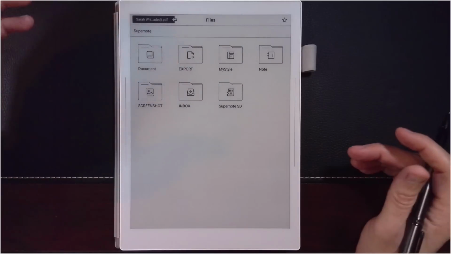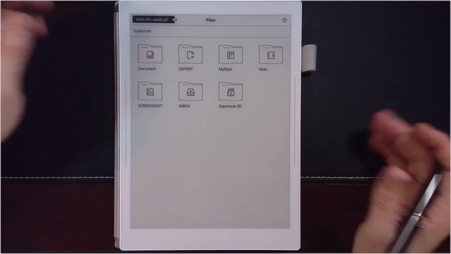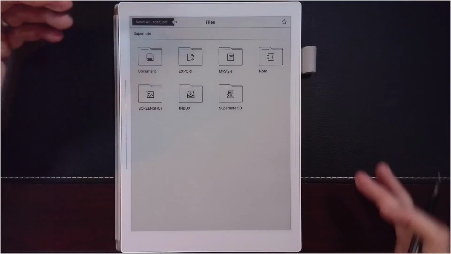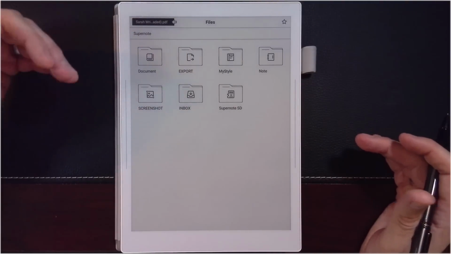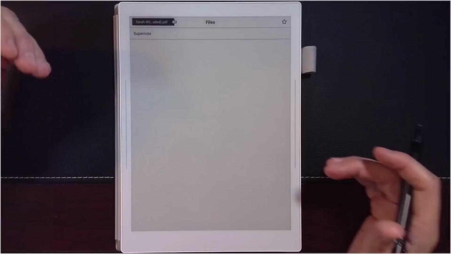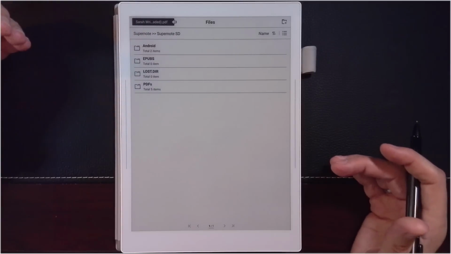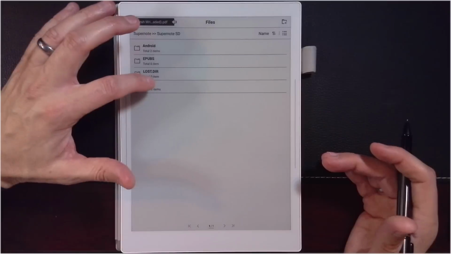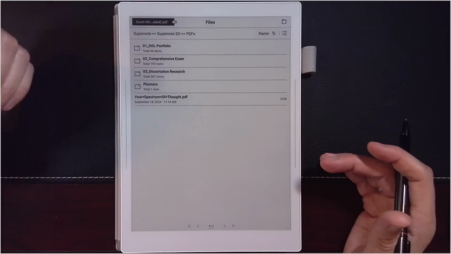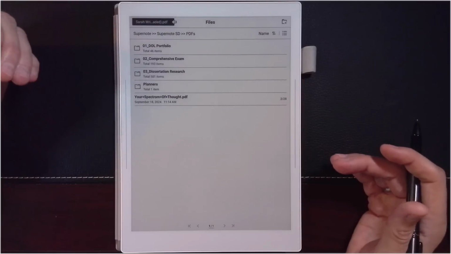Okay, so here we are with our Supernote Manta, and what we're going to do is look at the SD card and go through the functionalities that are available on the SD card when it comes to the PDF function. I want to do PDFs first because they tend to offer more functionality as far as the tool set, and I want to show what that looks like.